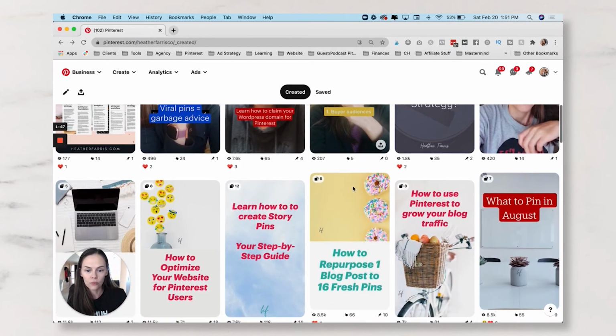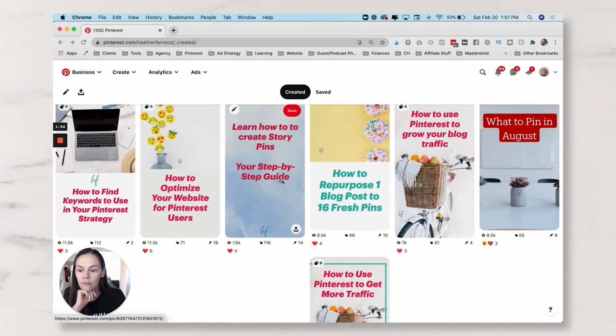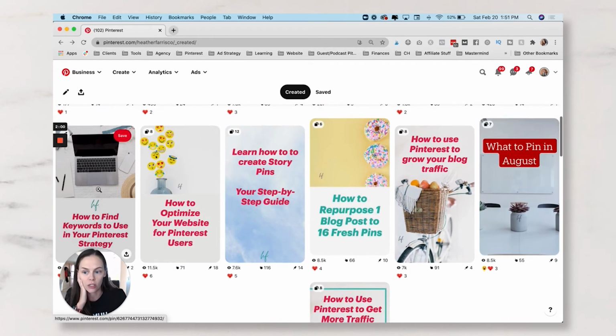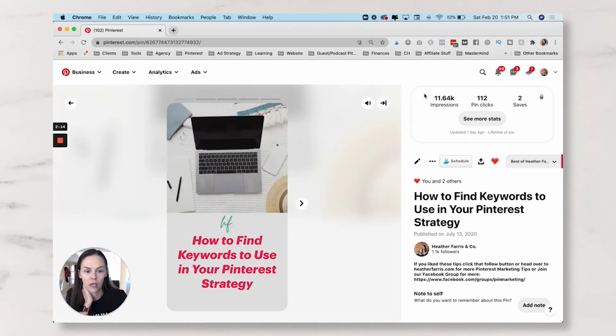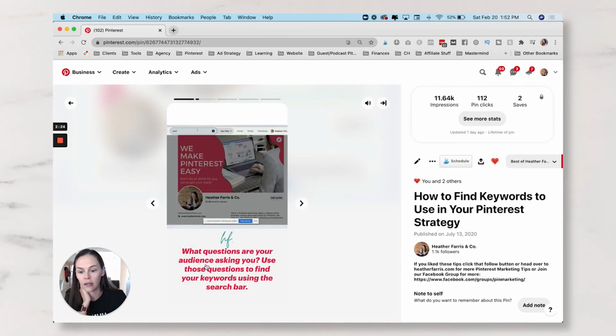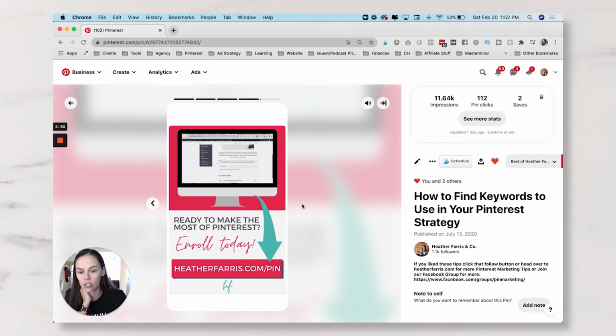Now, the one that did really, really well for me, and I think this is a good example for you, were these two: how to optimize your website for Pinterest users and how to find keywords to use for your Pinterest strategy. Again, these were text-based slides. These were created back when the native app wasn't allowing us to film ourselves or even add music or anything. So I created these in Canva and uploaded them as story pins into Pinterest. In the last 30 days, I've had 11.6 thousand impressions, 112 people have clicked through, and 2 people have saved it. Each slide is like a little video, and I'm showing people exactly what to do and where to go, and then my call to action is to enroll in my course.